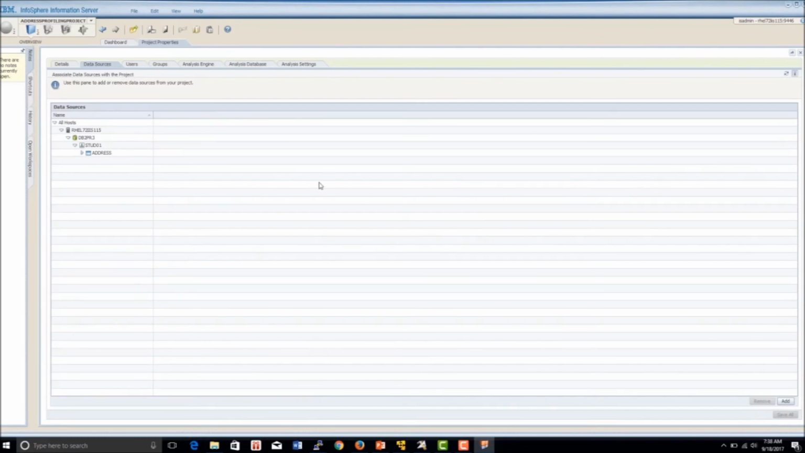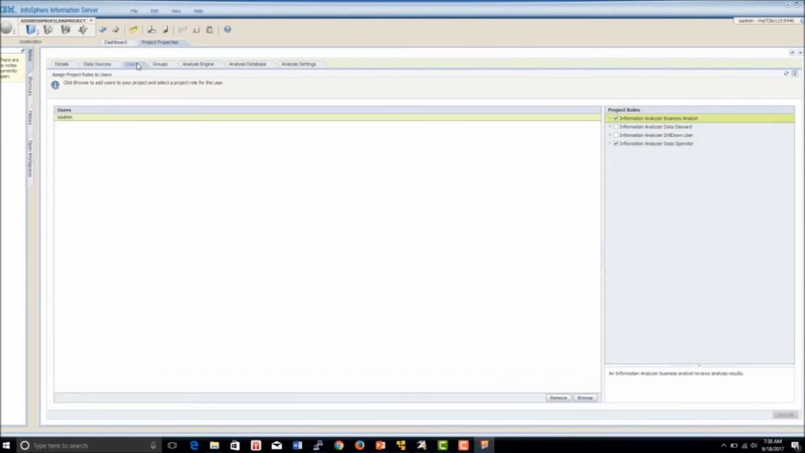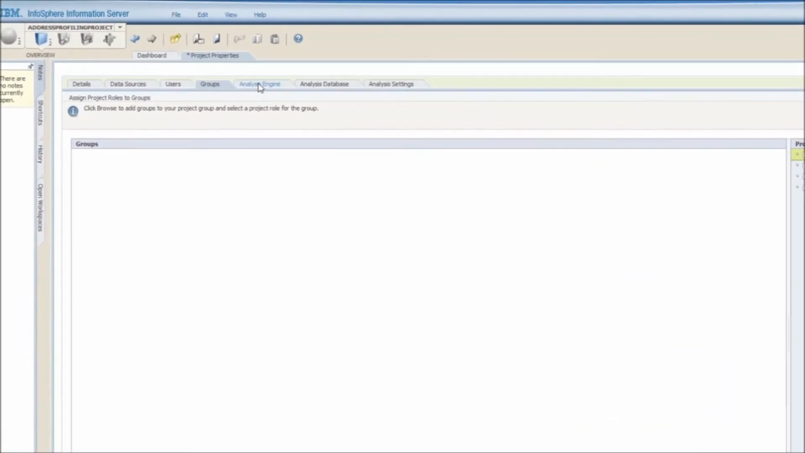Okay. If I want to add more sources, I can do that. I want to make sure that the right users, so IS admin should have all the privileges. So I'm going to give all the privileges. This can't be done unless you have got admin access. So if you do not have admin access, you might have to talk to somebody. Groups, I don't care. Right now I have not created a group.